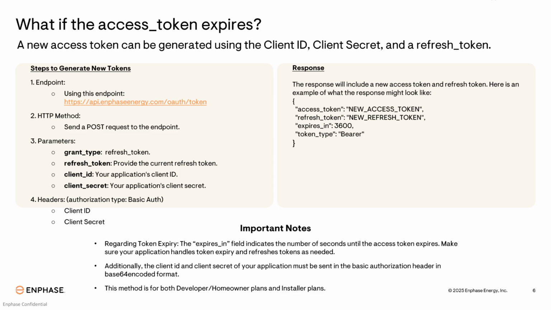It is important that the user takes note of the token's expiration. The expires in field indicates the number of seconds until the access token expires. The user will need to ensure that the application takes into account the token expiration and that they refresh the access tokens as needed. Additionally, the client ID and client secret of your application must be sent in the basic authorization header in the base64 encoded format. This method will work for both the developer and homeowner plans, as well as the installer plans.